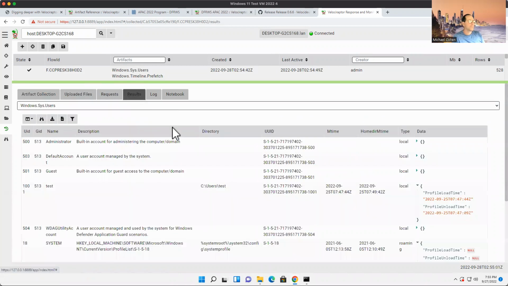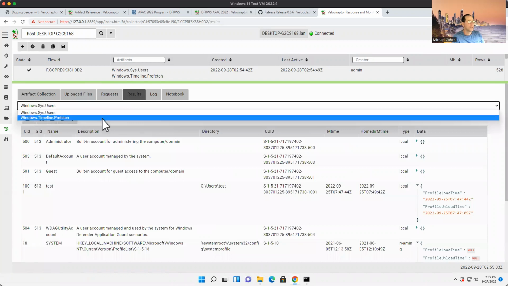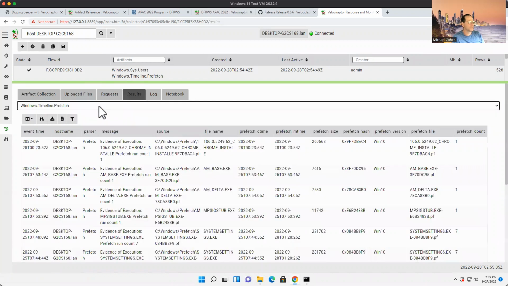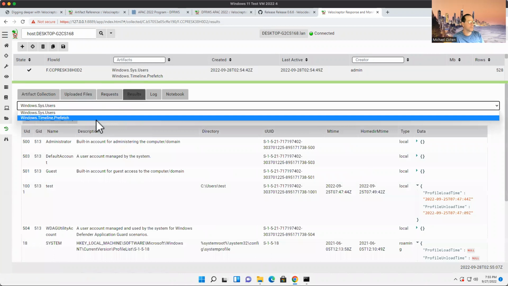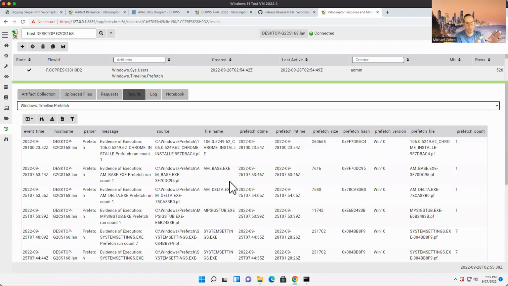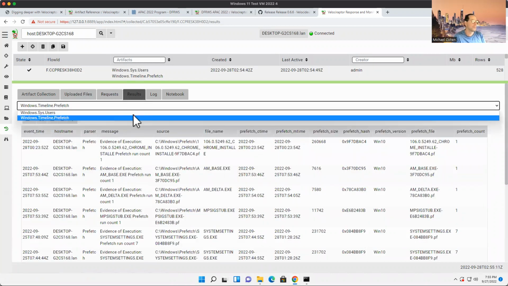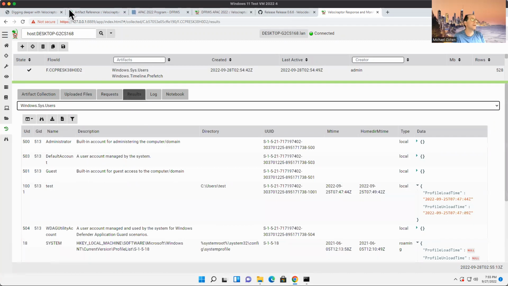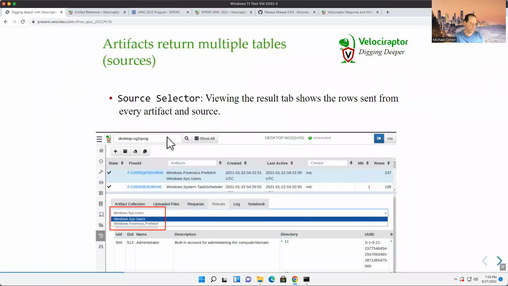And then we've got different tables here. This is the first one. This is the second one. So we can see the outputs are separated out. All right. Let's take a look.